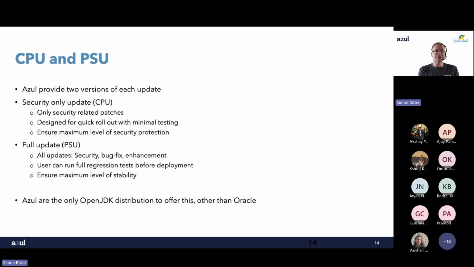It only contains the changes which are relevant to those security patches. Typically, that's going to be very small, somewhere in the order of maybe 4 up to a maximum of 12 or 15. That would be a very big set of changes for a security only update. The PSU, or patch set update in Oracle terminology, is the full update. It contains all those security patches plus any other bug fixes, enhancements, and other source code changes, and that can be 2, 3, even 400 changes.